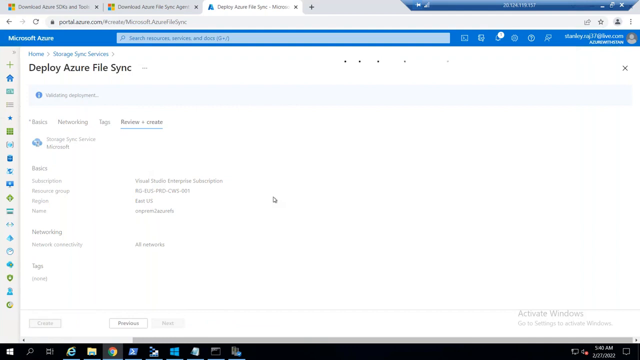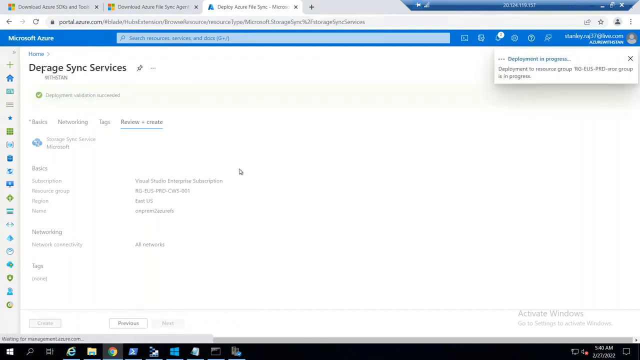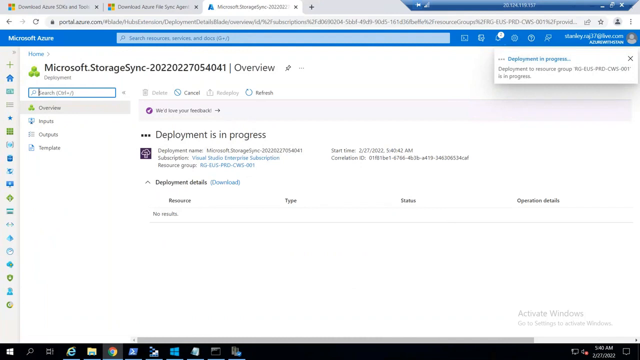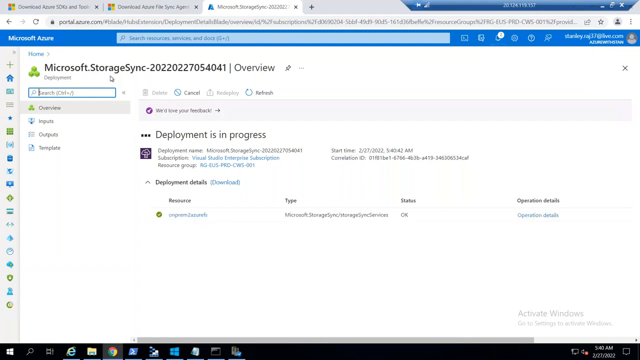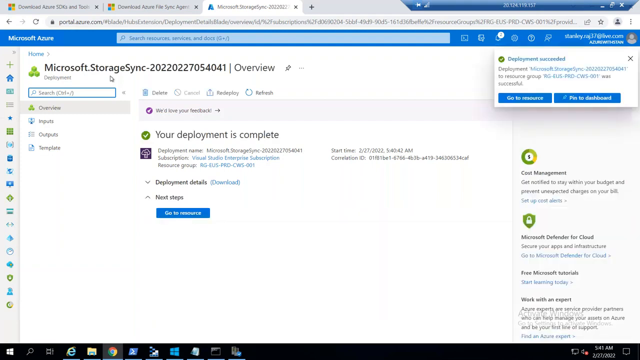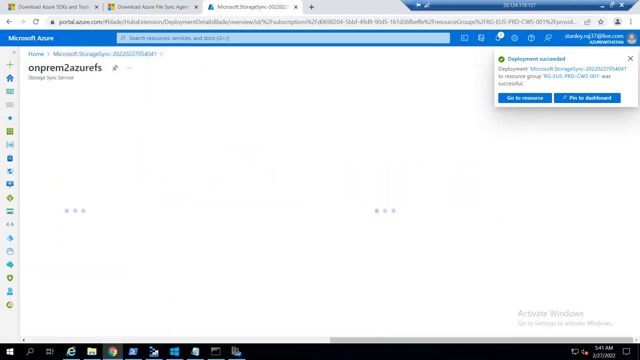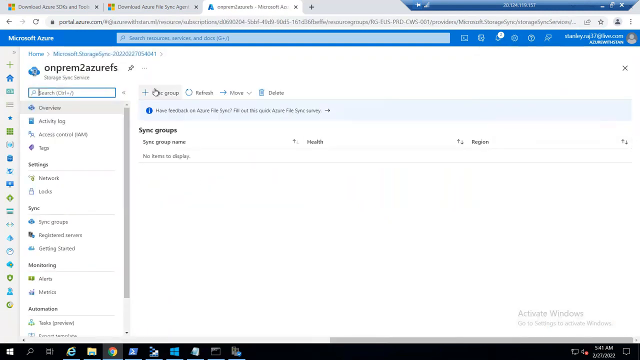Azure File Sync and Storage Sync are the same. Some people get confused with the term. Earlier it used to be called Storage Sync, and now it has been rebranded as Azure File Sync. You create the storage sync service for synchronizing your on-premises file server and Azure file share. Once you are done, you go to the resource and create a sync group, like your DFS replication group. In on-premises DFS, you create root and link, and you configure replication.